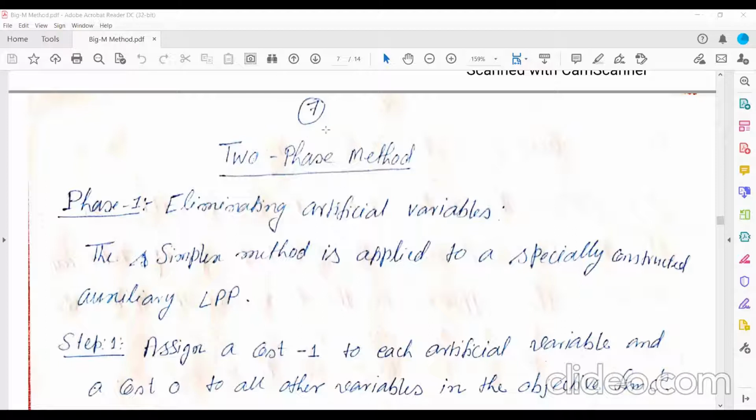So the next method of solving an LPP is the two-phase method. Under this method, an LPP is solved to get its optimal solution in two phases, phase 1 and phase 2. If you compare it with the big M method, there is no big difference, just one minor difference. I'll show you what it is.